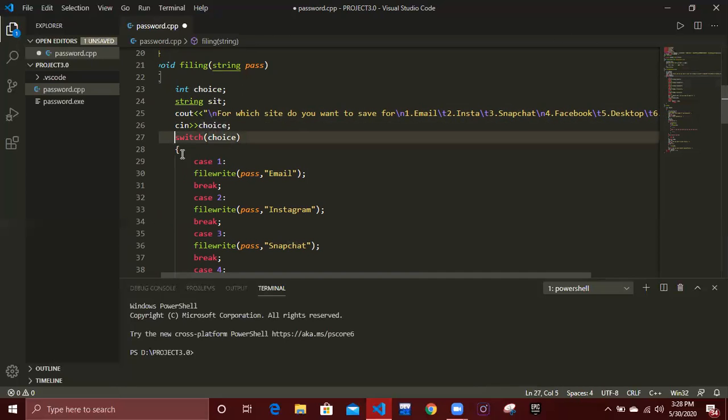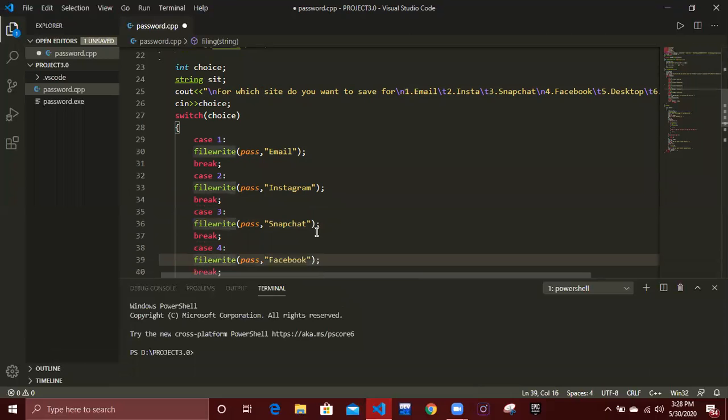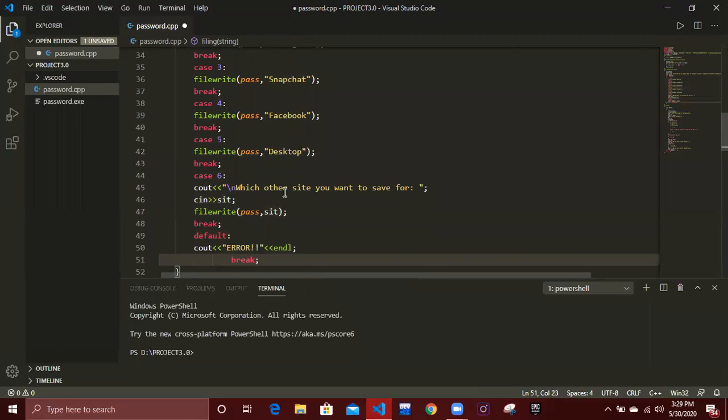Then we are using a switch case body. In this switch case, we are using cases. These cases are listed as case 1, case 2, and case 3, all the way through 6. For example, if the user presses case 1, he chooses email, then the case 1 file write function will be called, in which your password will be thrown and your email, your site, will be thrown. All the work is the same from case 1 to case 5, but case 6 is different.